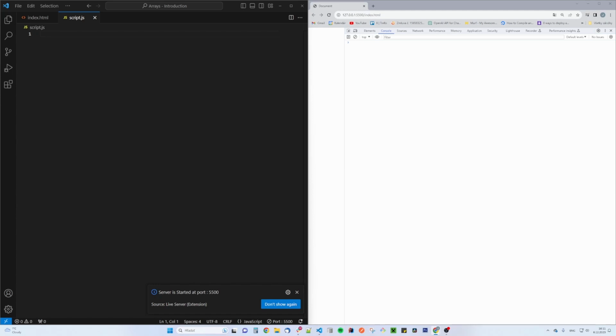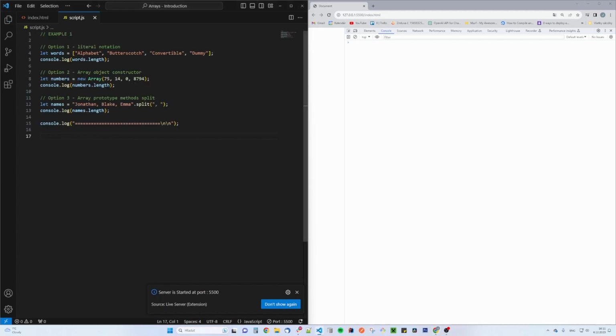So, how to create an array? There are at least 3 different ways to create a new array. Let's see them in action. I will first skip to option number 2 because this one is interesting, in a way that you do not actually need to use the keyword new and can omit it, and the result will be exactly the same.